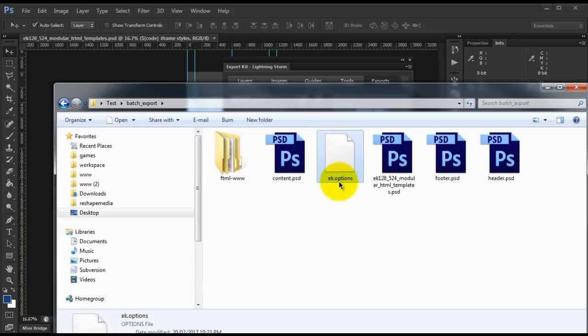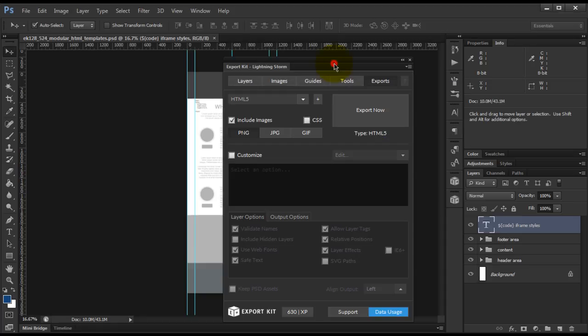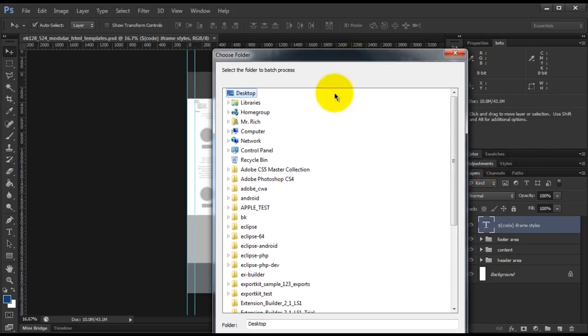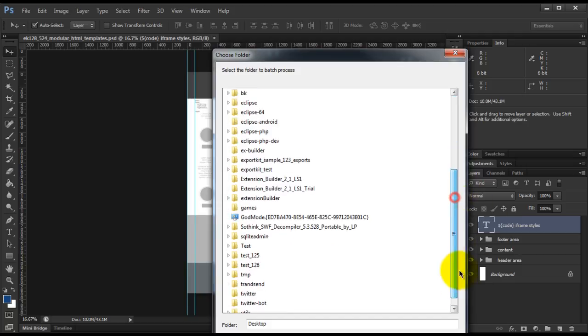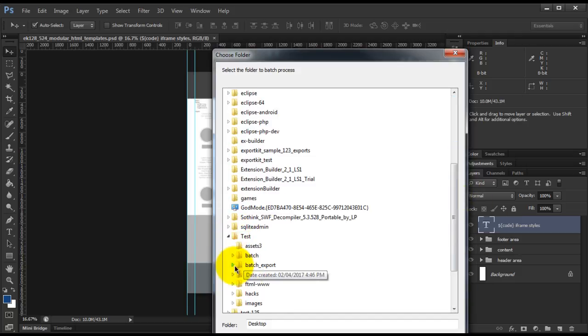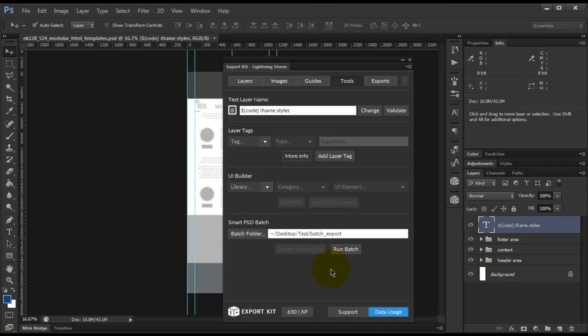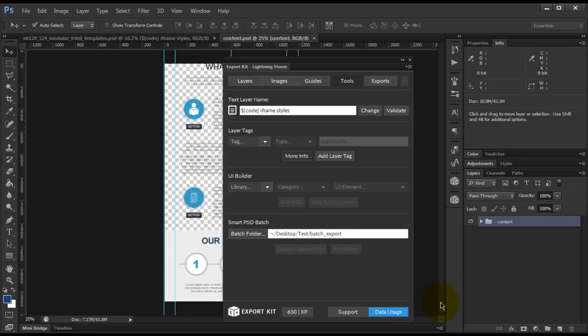So what we've already done is create an options file. We've covered in other videos how to create your options file. Now we're going to run a batch, and this will work with 1, 20, 50 PSDs. It's completely up to you and your design structure. So I know the folder path, and for your project you'd have to navigate to the actual folder. So let's go ahead and select this folder and let's run the batch.